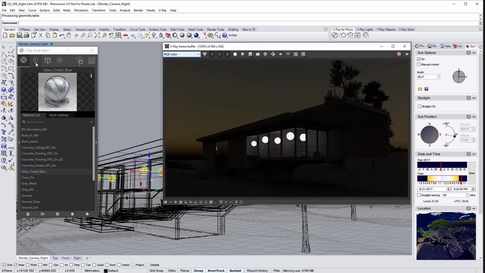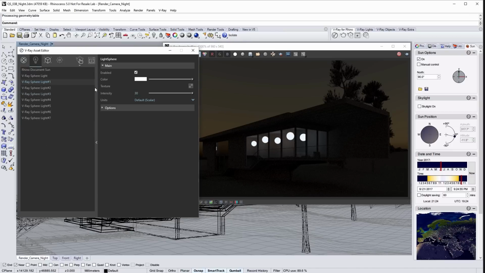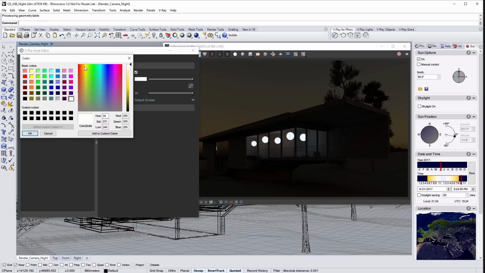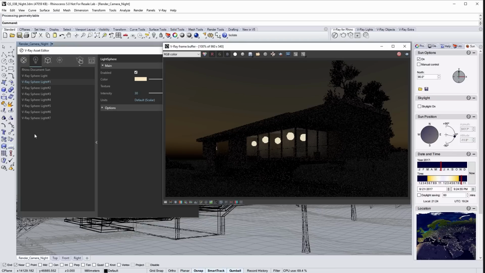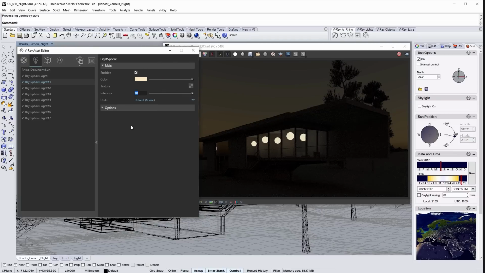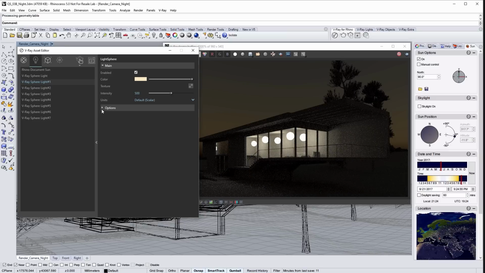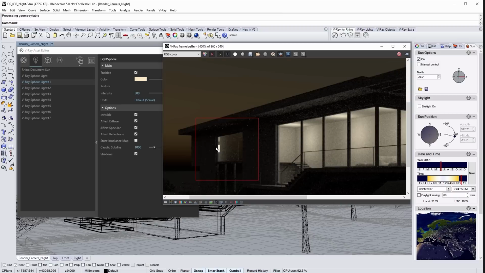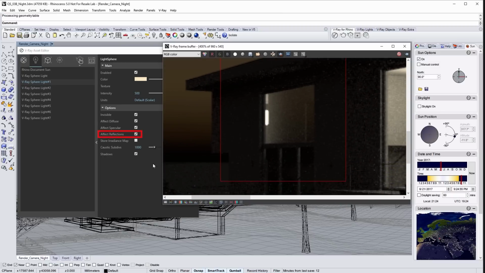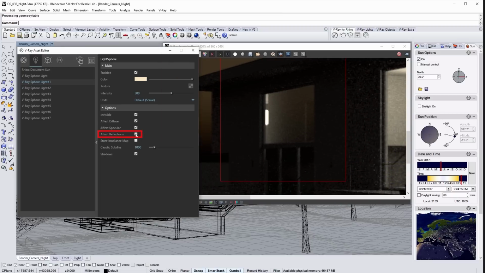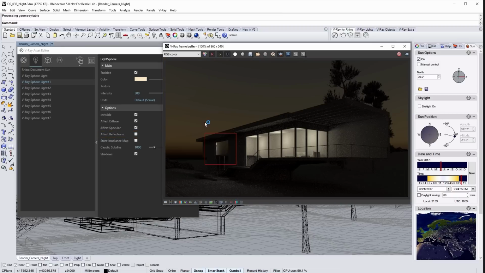Here's the cool thing about grouping lights. With the one light selected, go to the properties and set a yellowish color for this light, and they all adopt that change. Set intensity to 500, and under options, make it invisible and the lights disappear. In this part of the image, we need to disable the effect reflections to make that light source not show up in the render. Okay, stop the interactive render.